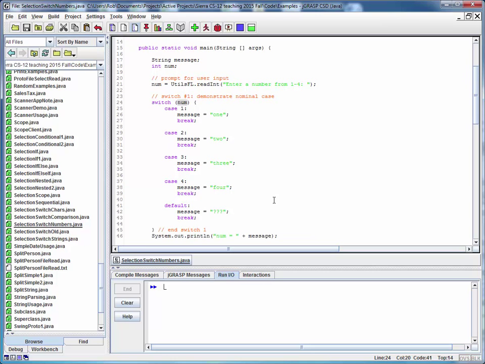Let's go down here a little bit more. Yes, we're printing it out, okay? And notice that in each case, there's a break statement after the actions of that case, and if it's not numbers 1 to 4, we're going to fall through to this default case and print some question marks. Okay? So this is a pretty nominal usage of a switch.